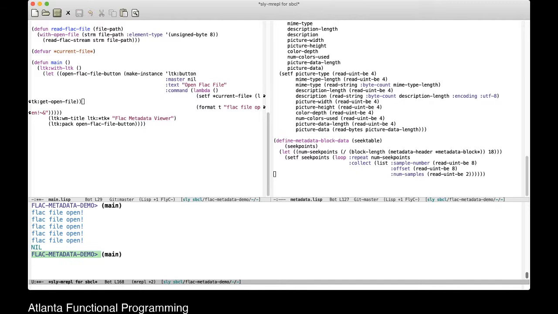And this guy opens up this. Then we hit open file, and as you can see, it opened up a dialog box for our file. And let's pick our flac file itself.